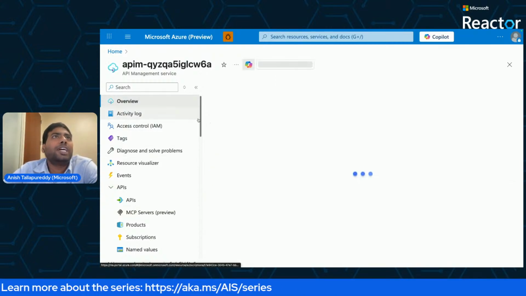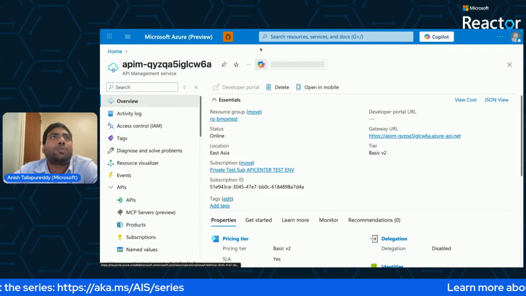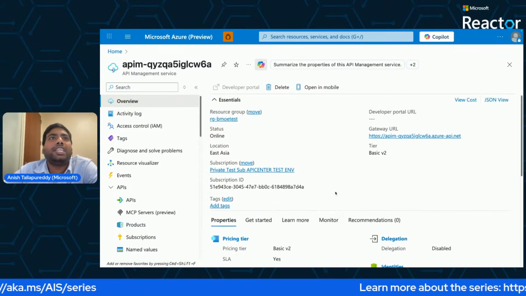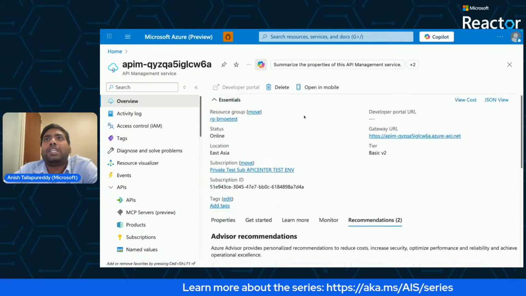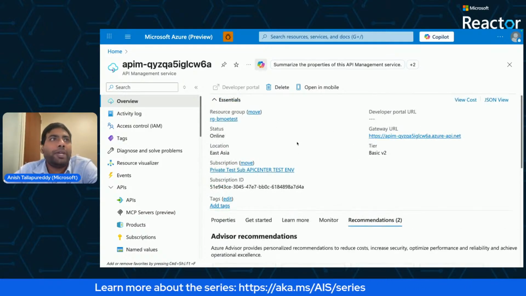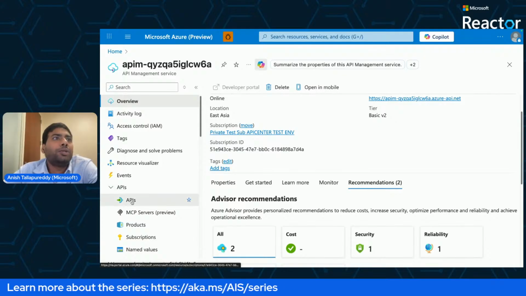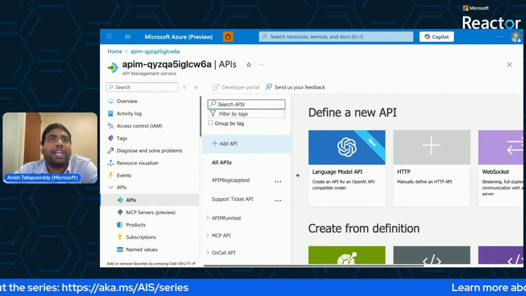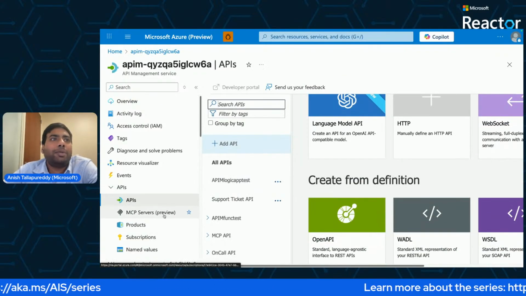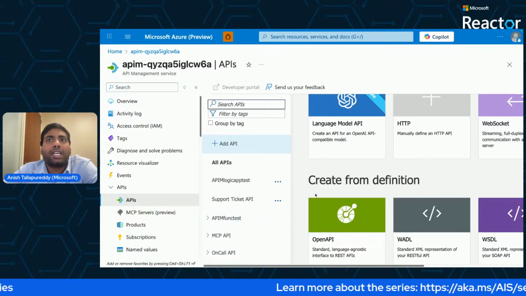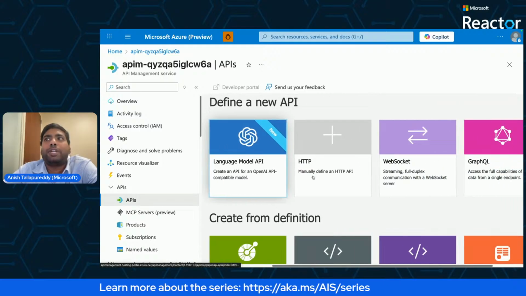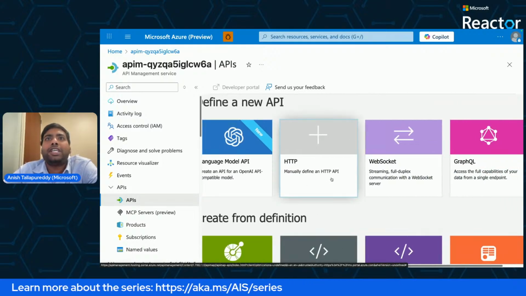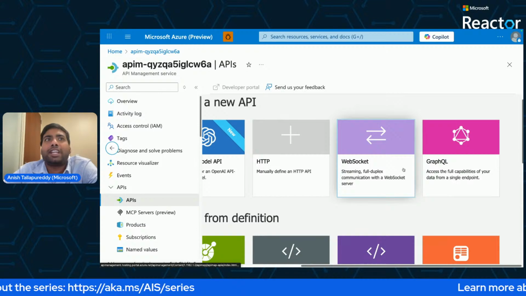So this is a simple Azure portal. As you can see here, I have created a simple service. This is a basic V2 service of API Management. What you see here are, I have APIs. I have the ability to create MCP servers. So you can create all kinds of APIs in API Management, right? You can bring HTTP REST-based APIs, WebSockets, GraphQL.